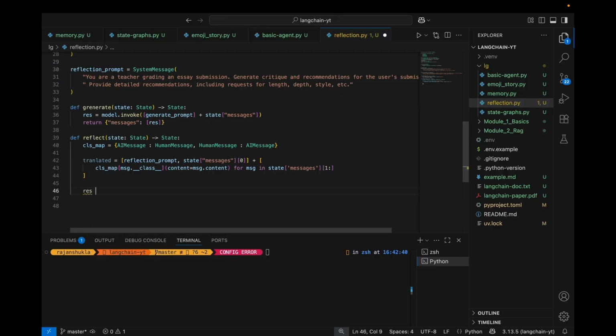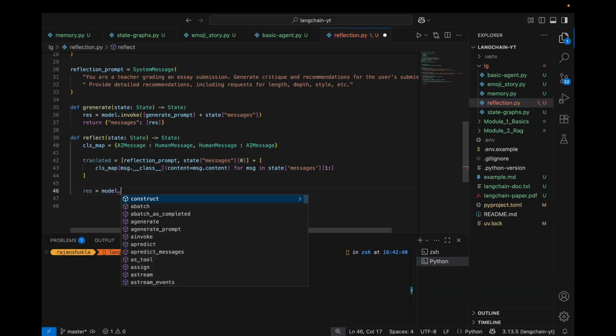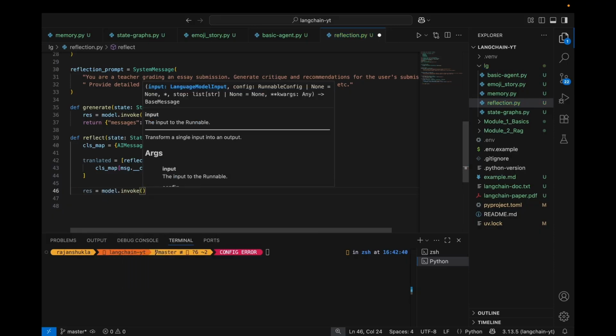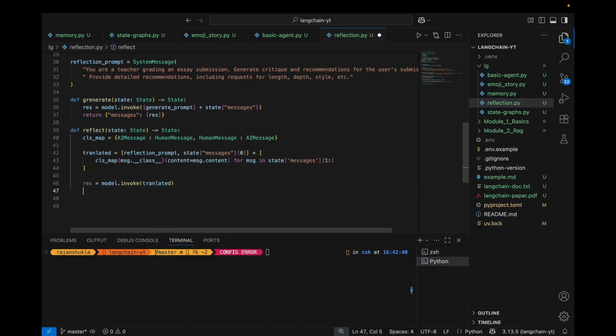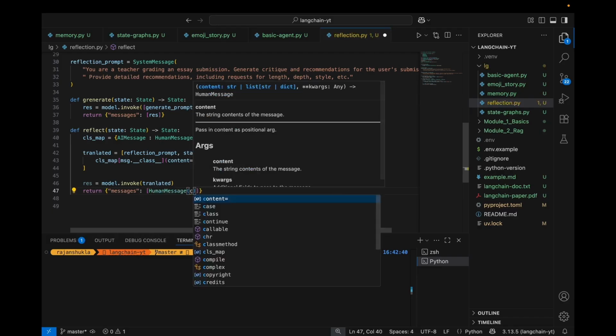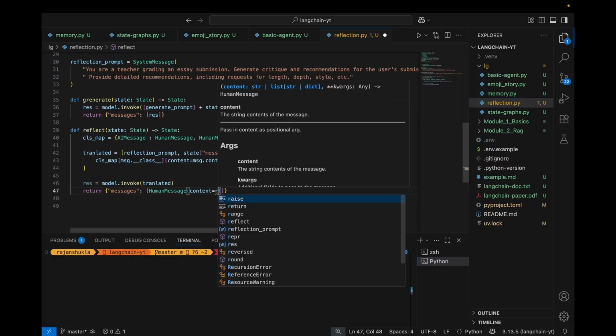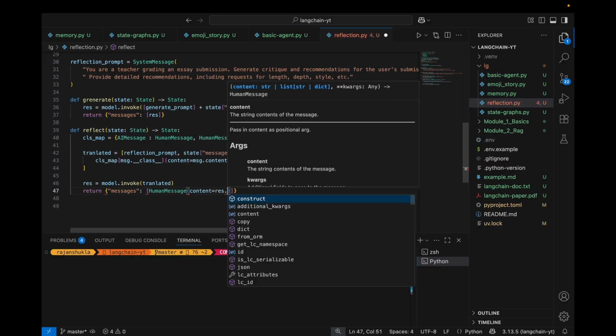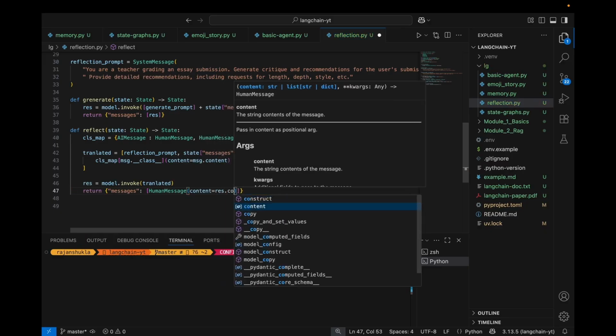Let's collect the response. Model.invoke, translate it, and then we can return messages as human message because it is doing the critic, and for content we can pass the response dot content.